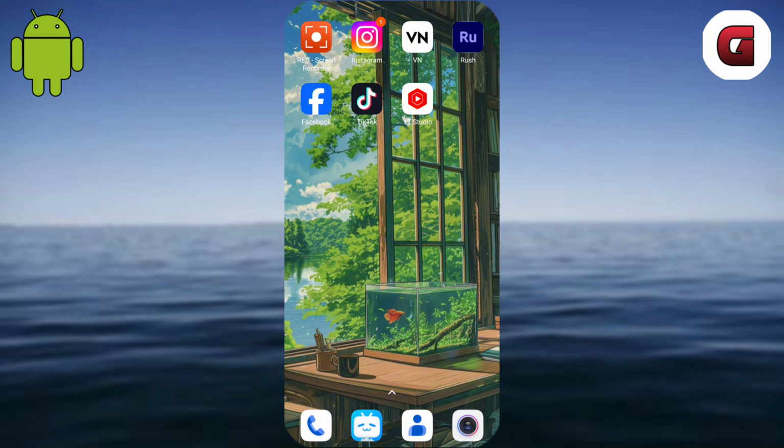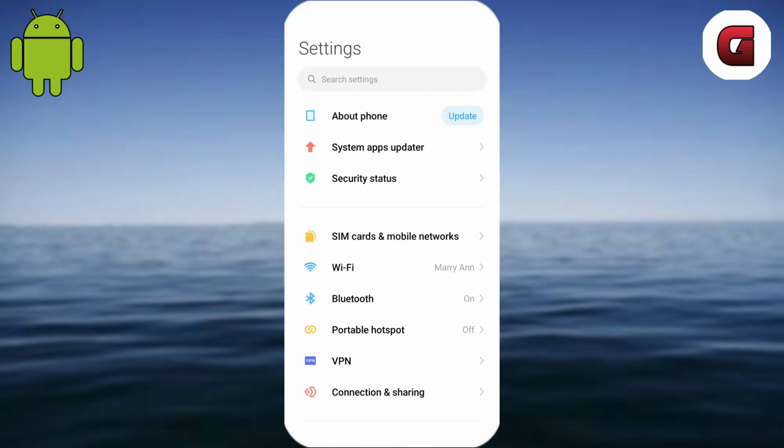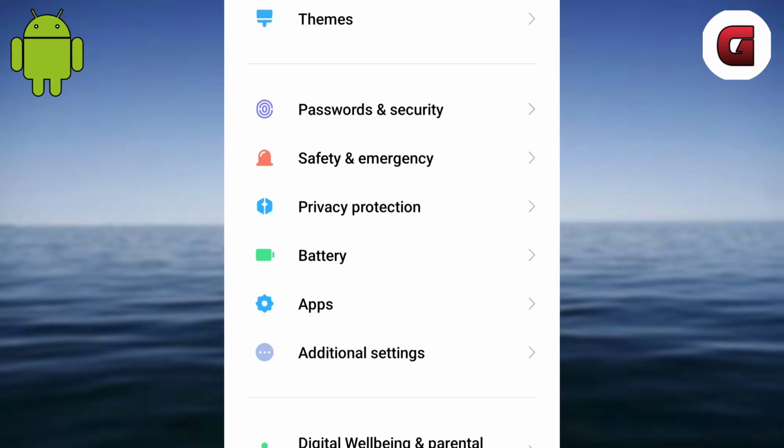So to turn off notifications for your apps on Android, it's actually so easy, just follow what I'm going to do. For the first step, I want you to go to your phone settings. And once you're on your phone settings, I want you to scroll down until you find the apps option. Once you've found it, just go and tap it.